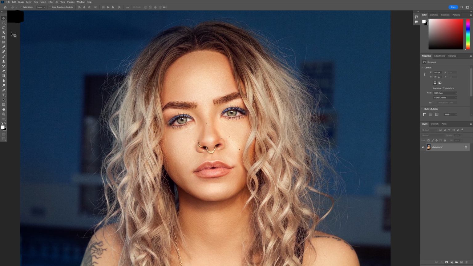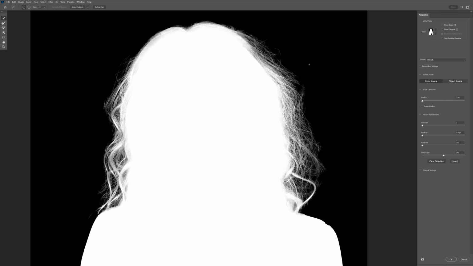So go to select and mask and here we got the refine hair. I'm going to click on it. It actually did refine it better. It's not perfect. There's always room for improvements. As you can see, it still cuts off the hair around and around. I'm going to click OK.